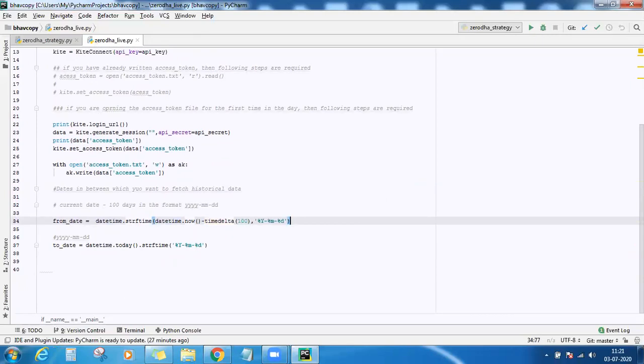So what it will do, it will go to 3rd July 2020, and then it will subtract 100 days from that, and the resultant figure will be your 100 days back date. And the format needs to be like this. So you got your from date and you got your to date.